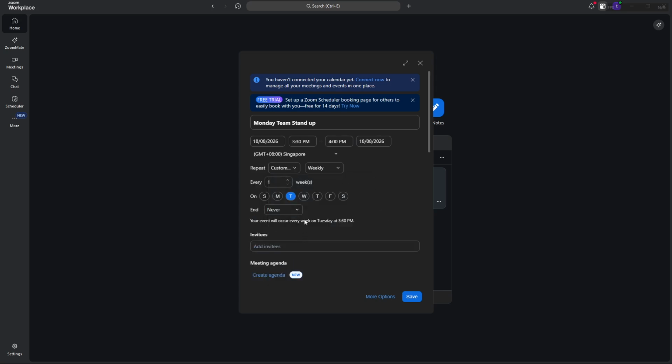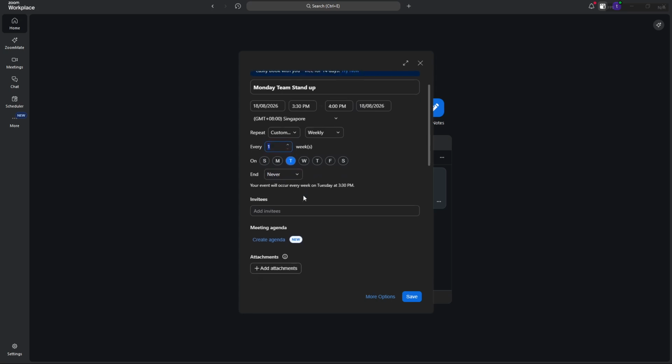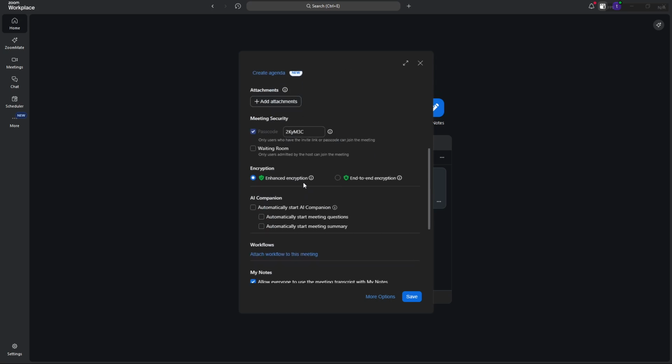Now move down to the end date section. I'm going to choose after and type 12 in the occurrences box. That gives you about 3 months of weekly meetings. If you have a hard finish date, choose by and pick that date instead. I avoid no end date because the series just keeps running and somebody forgets to cancel it.